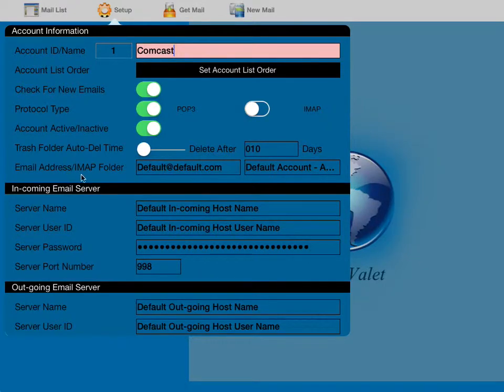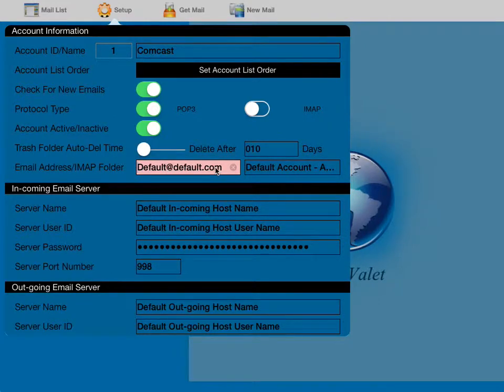Next we have the email address, and also for IMAP accounts, the IMAP folder name. If it's a POP3 account, it's just a comment, but we'll go ahead and come into the email address, and just for an example, we can clear that out and just type in your address at comcast.net. We'll tab over to the folder name. This is POP3, so it's just a comment, and I'll just say Comcast again in this case.